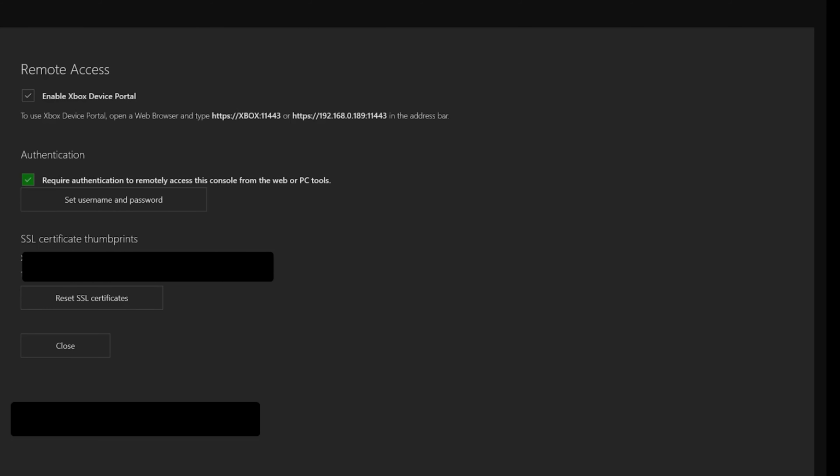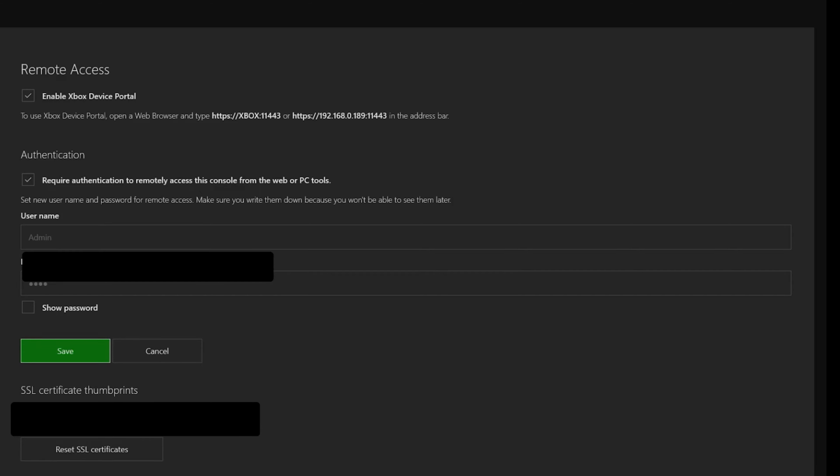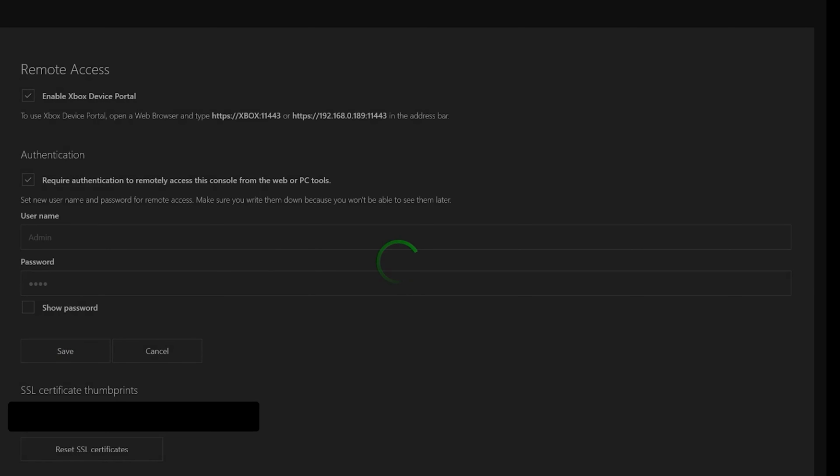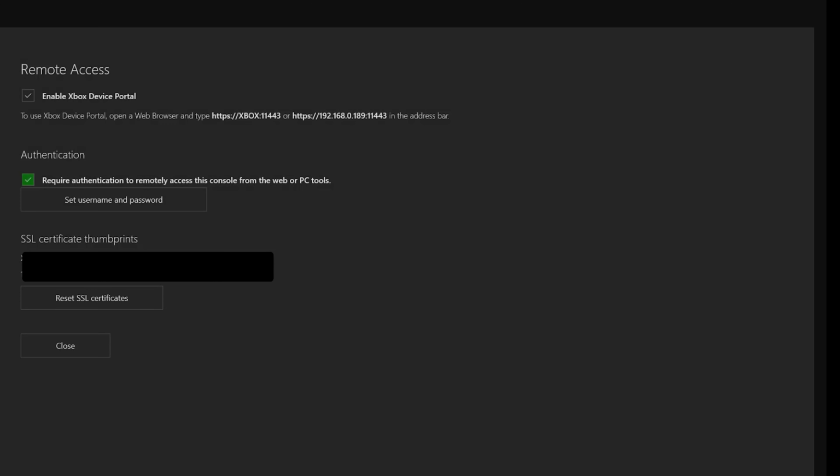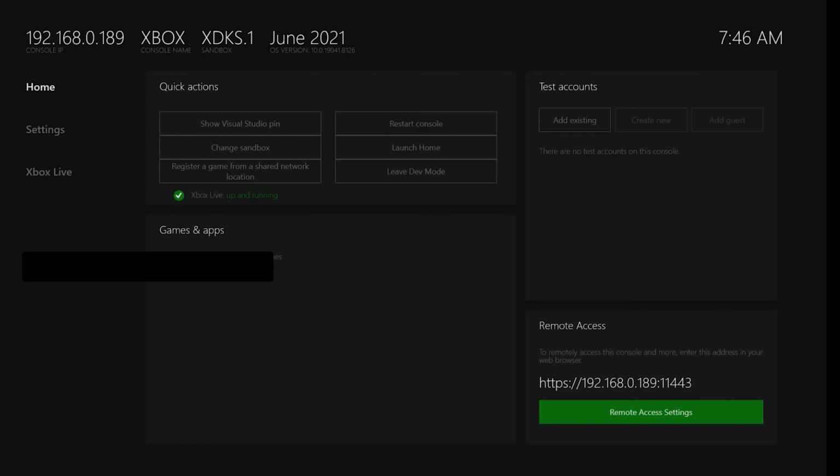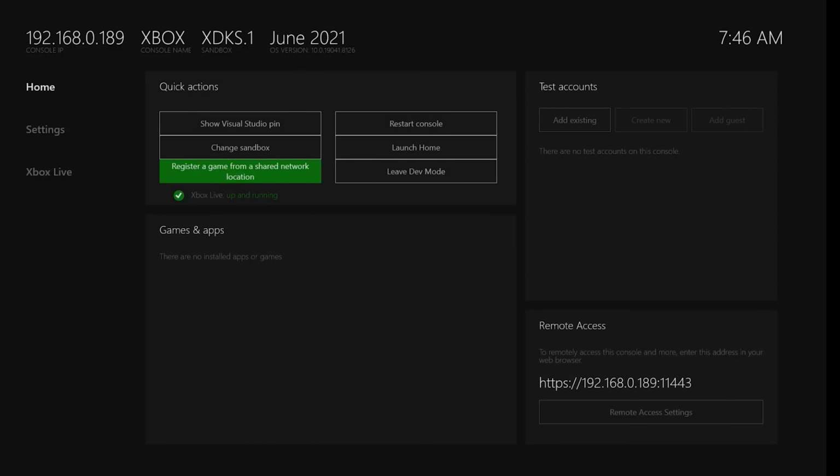So I'm going to go into remote access settings. I'm going to set a username and password. Now, that'll be very important later. So go in remote access settings, put in your username and your password, and I'll show you that a little bit later. Remember that IP address there at the bottom right. We'll be revisiting that.